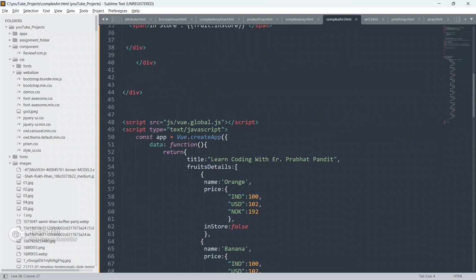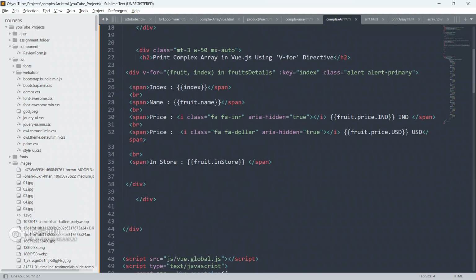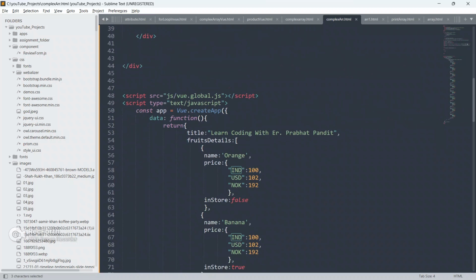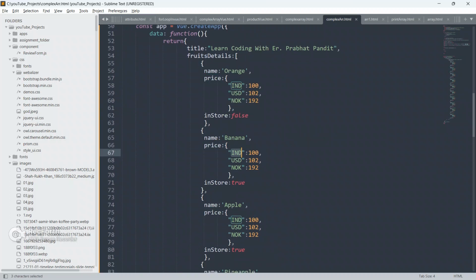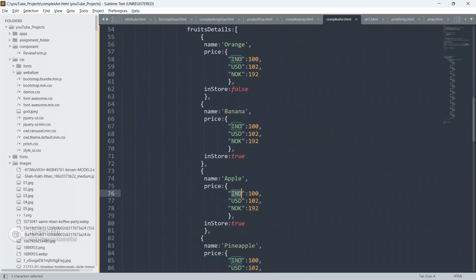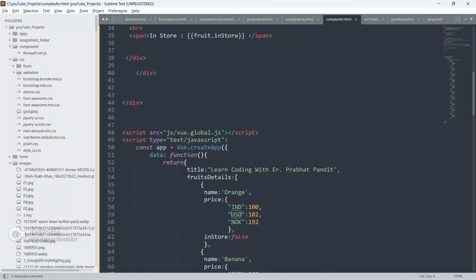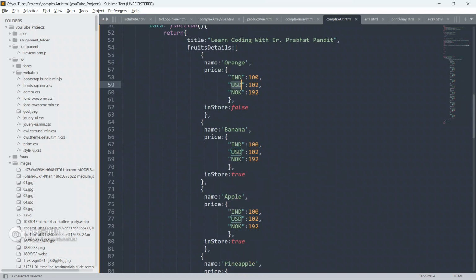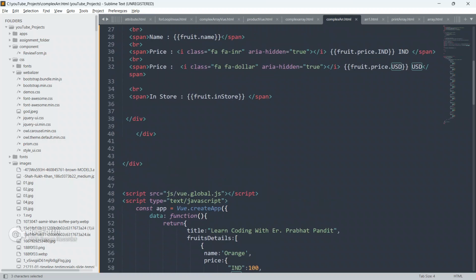So guys, this is what I'm doing. I'm going to do the name here, fruit.name, this name from the array. I'm doing the price here, fruit.price.inr, this price and this INR. Again I am doing the price, fruit.price.usd, this price dot usd.